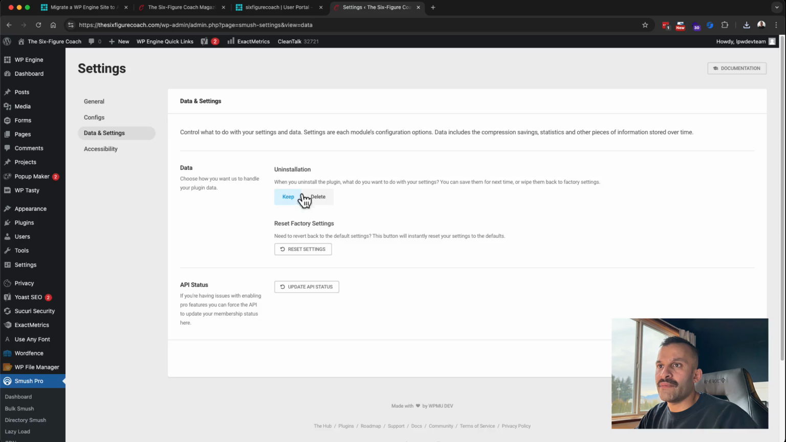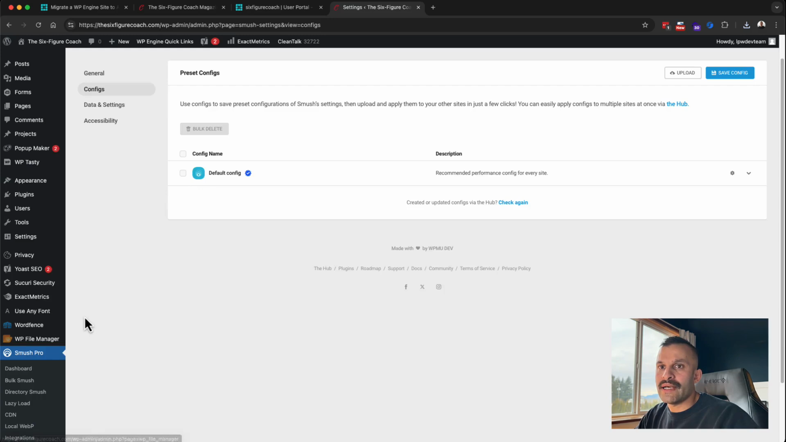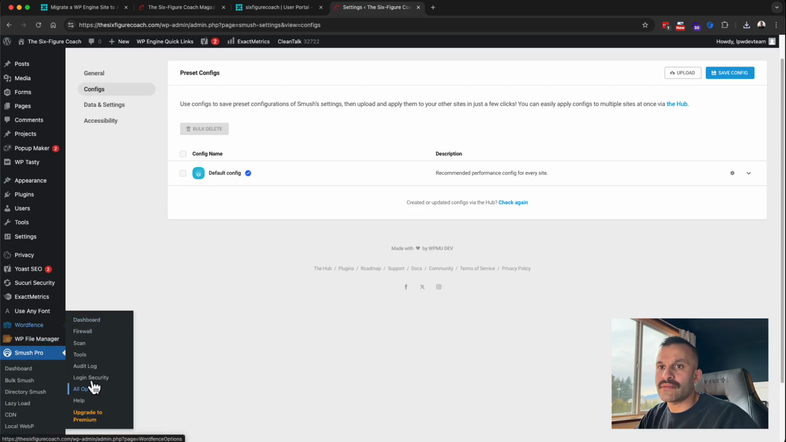So data, we can keep it, we can reset settings. Looks like that's okay. Maybe configuration. Yeah, so we're using the default configuration, so I think we're okay on this one. WordFence. Let's have a look here. All options.